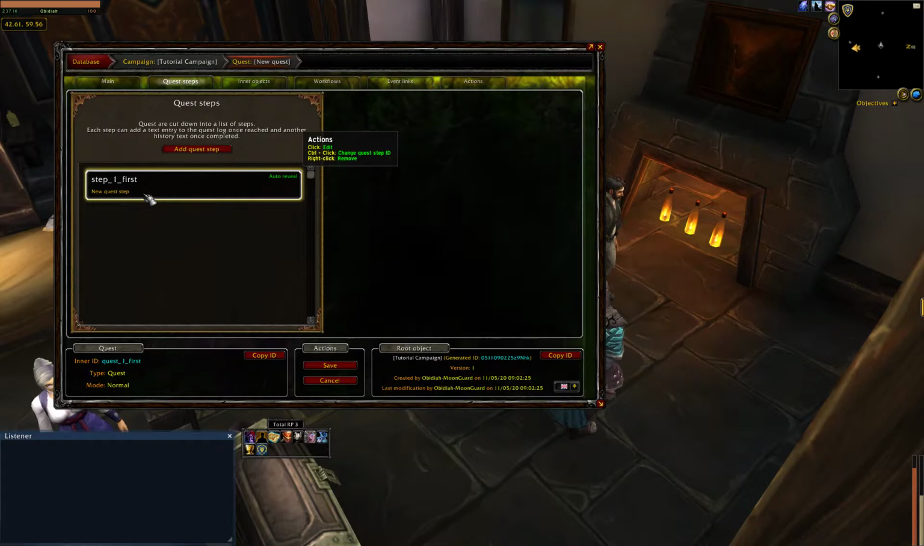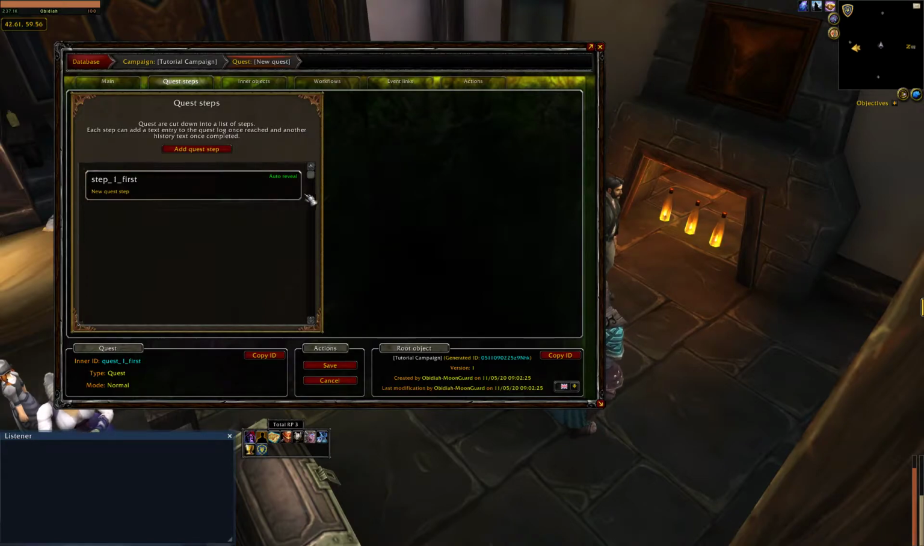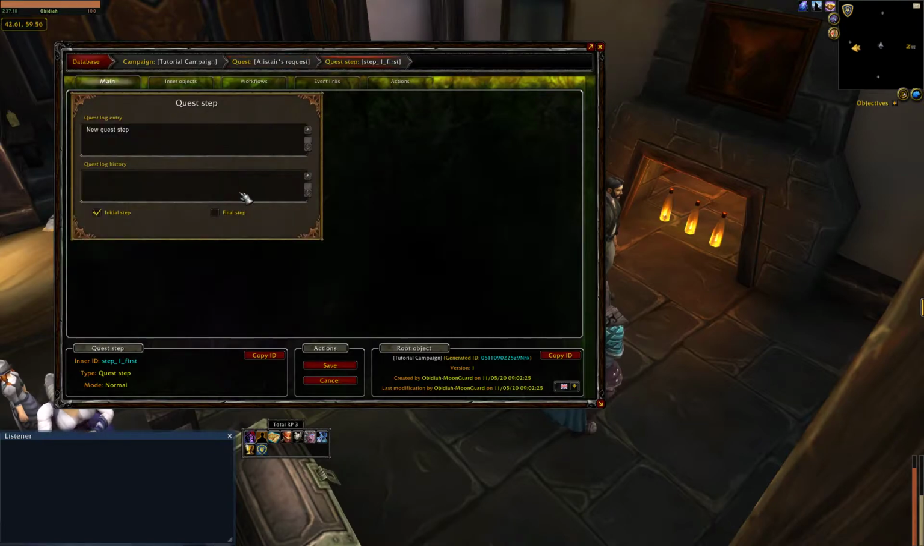They always add a first step, just like they added the first quest for us. This one's called step_1_first. And this one's auto-revealed. This will be the first step that we need to complete. It's not attached to anything. Let's go ahead and click on it. And we'll say this one, talk to Alistair. This is the first basically goal or the objective that we need to complete.